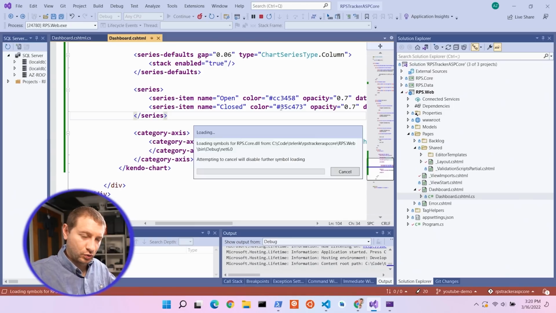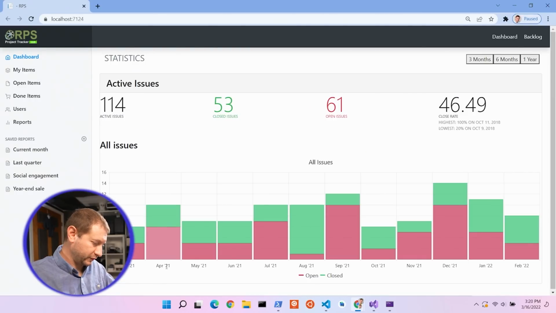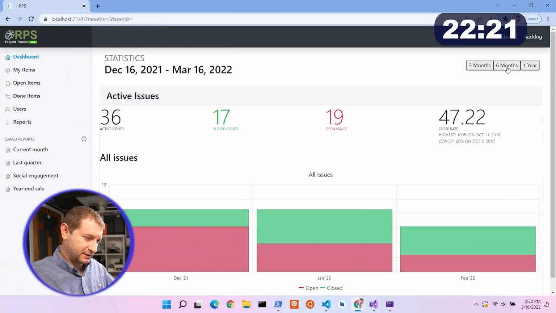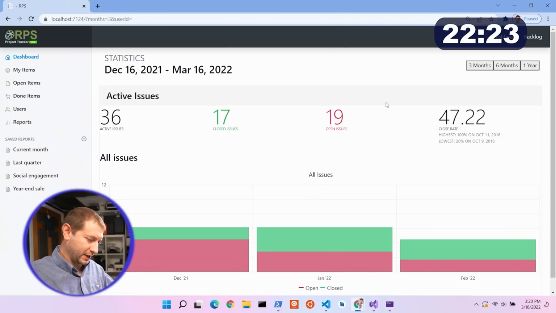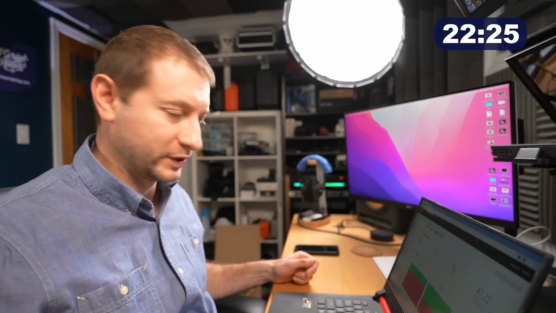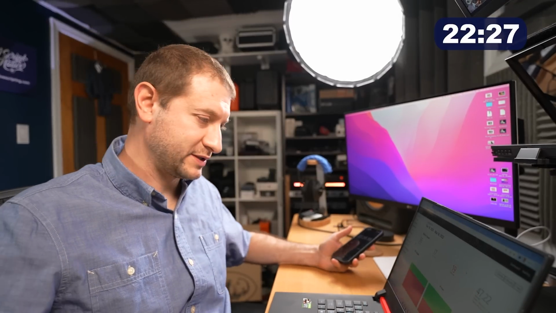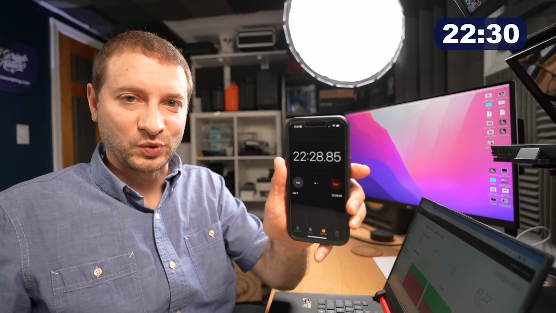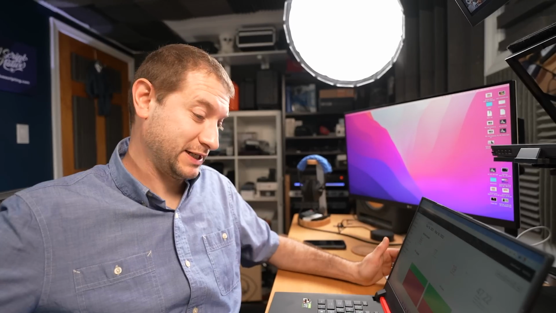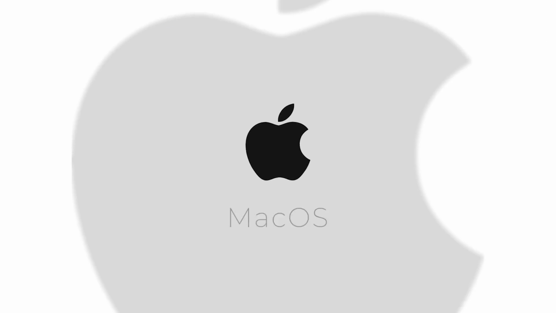Moment of truth number two. There we go. Look at these nice, beautifully formatted dates down here. And everything still works. We got a chart. Good to go. So we did one of the more complex components, and it took us 22 minutes from installation to having a chart on the screen. Of course, I cheated, but don't tell the other guy.